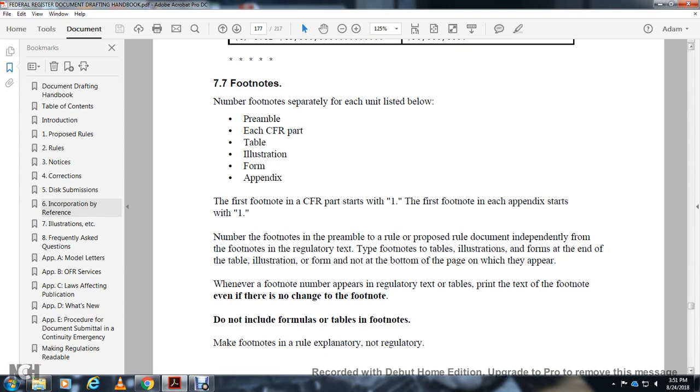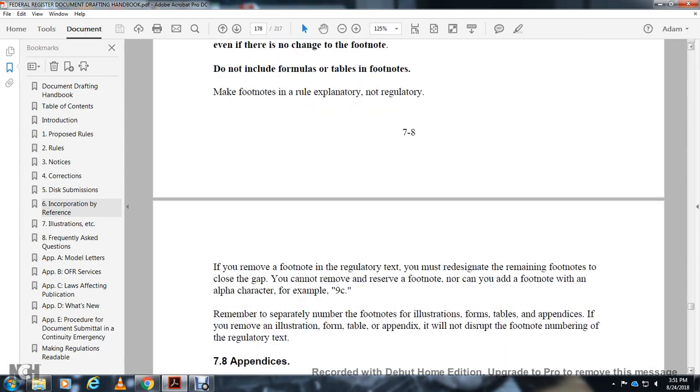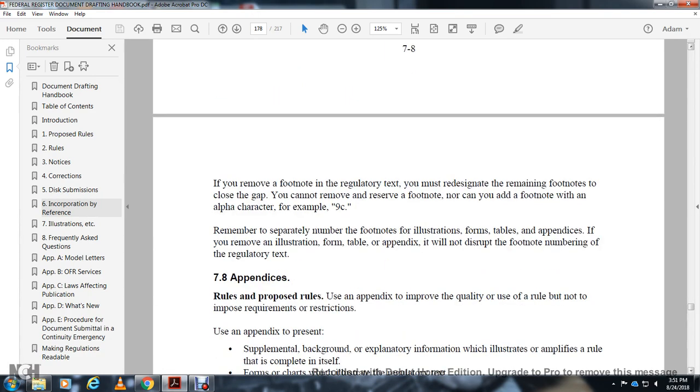When the footnote number appears within the regulatory text of the table, print the text of the footnote, even if there is no change to the footnote. To include the formulas, table and footnotes, make the footnotes in the regular rule explanatory, not regulatory. If you remove a footnote from regulatory text, you may redesignate the remaining footnotes to close the gap. You cannot remove a reserved footnote. You can add a footnote with an alpha character, for example 2C. Remember to number separately the footnotes for the illustration form of the data.